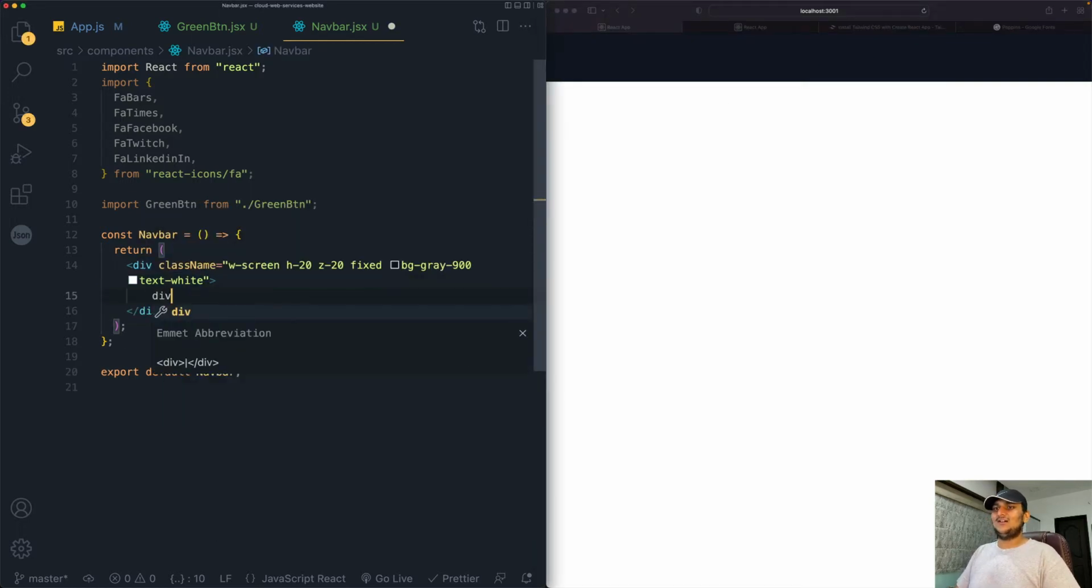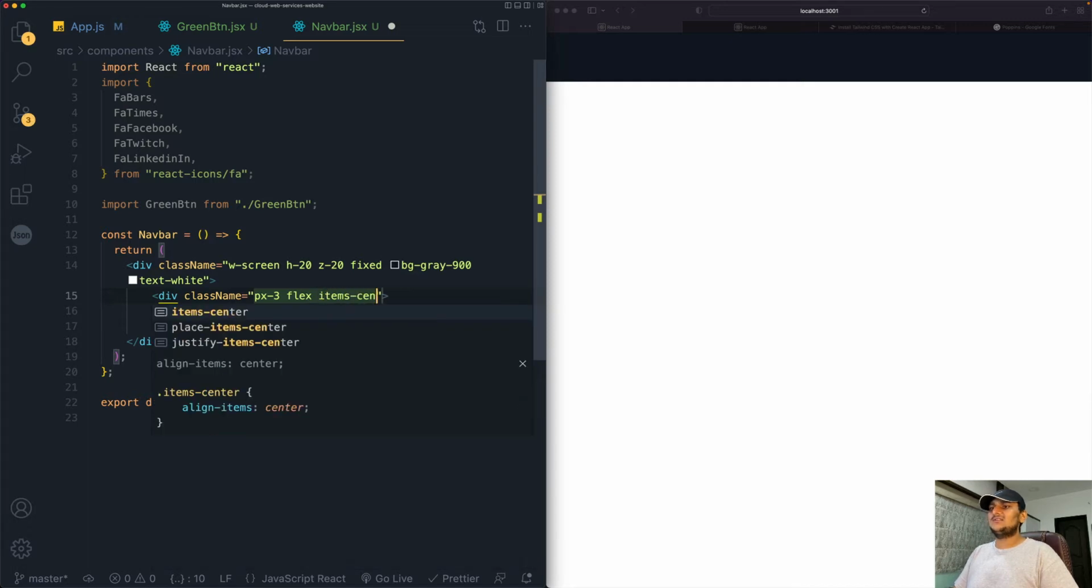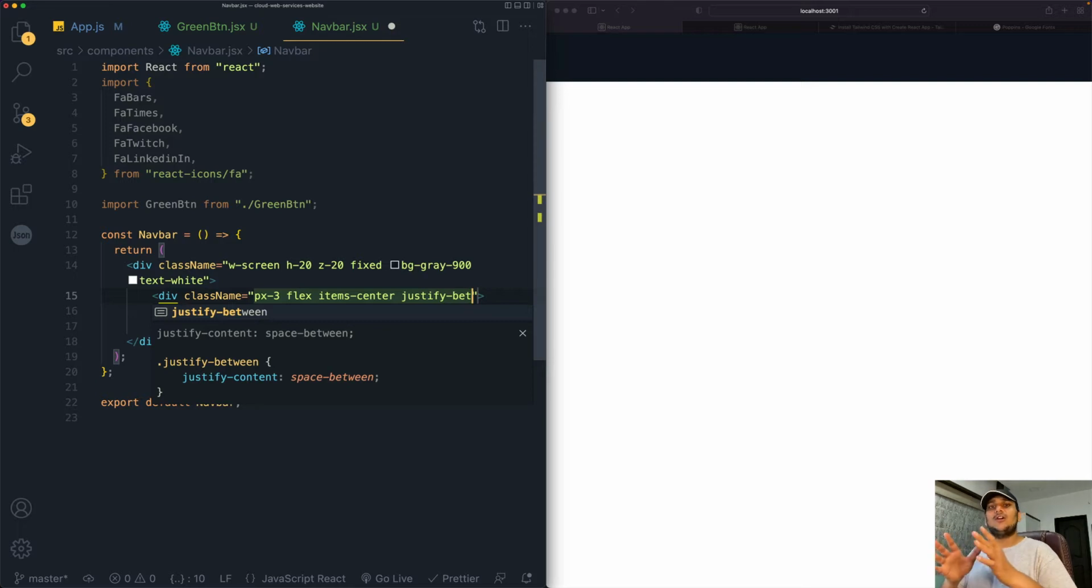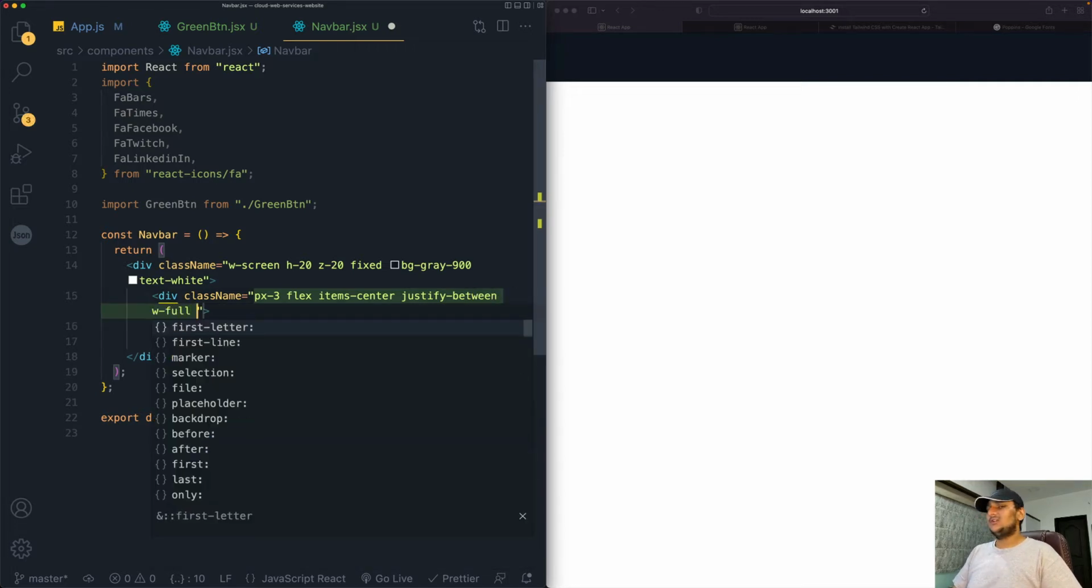Next, we need another div right inside, and this will have className of px3, flex, items center, justify between. Guys, do you see the autocomplete? You get this autocomplete using that amazing plugin I told you about, which is Tailwind IntelliSense. If you did not install it, go ahead and do that right now. It will just speed up your development process. And I'll do w-full, so that's width full, and height of full as well.